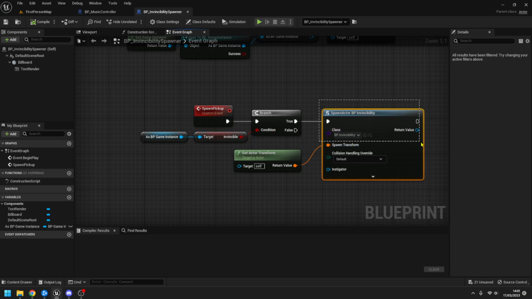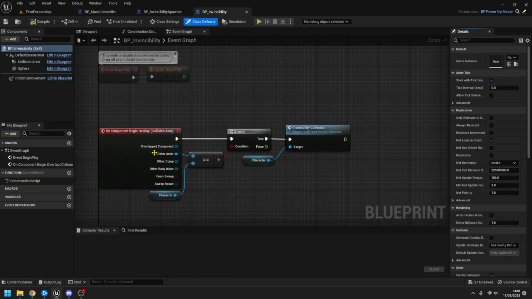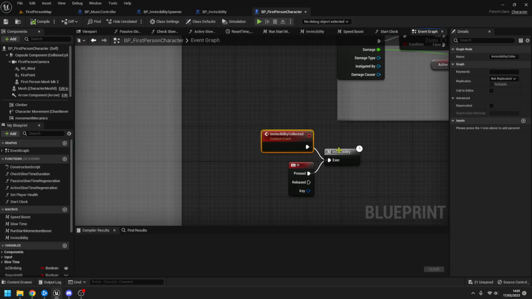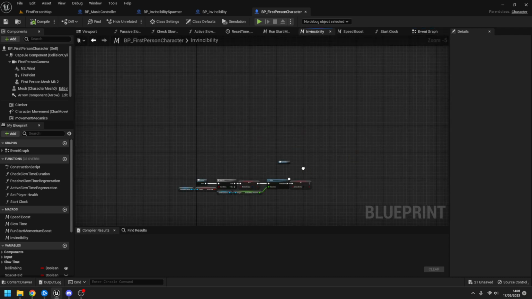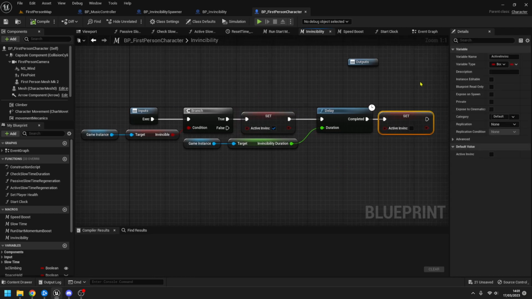If it is, it spawns the invincibility actor at the location of the invincibility spawner actor. From here, if you collide with it, it checks if it is equal to the character. If it's true, it runs invincibility collected, which is in the character, which is also bound to H for testing purposes, which I forgot to unbind. But it was never used anyway. It runs the macro, and this is in a macro because it's using a delay, because delays don't work in functions. So it sets active invincibility and disables it after a certain amount of time, and if invincibility is active, you take no damage, but you would still get hit forward by the bull.